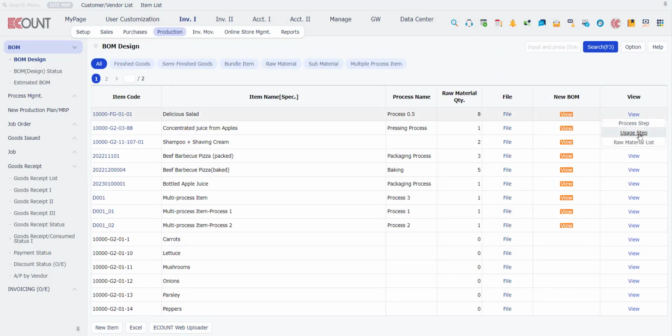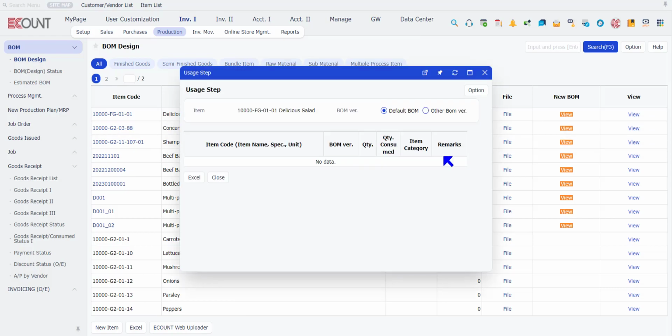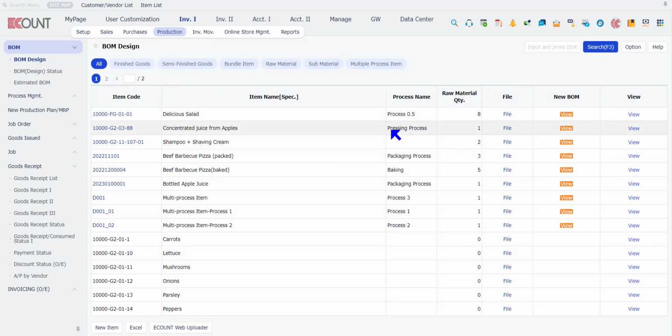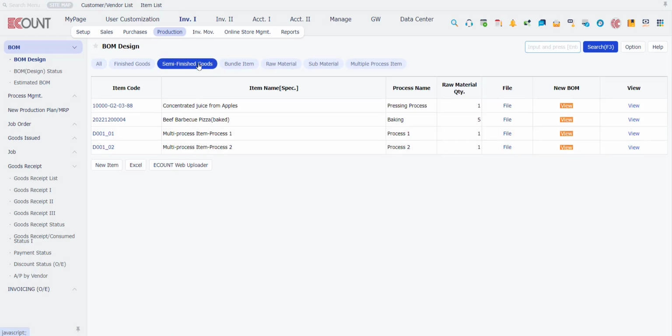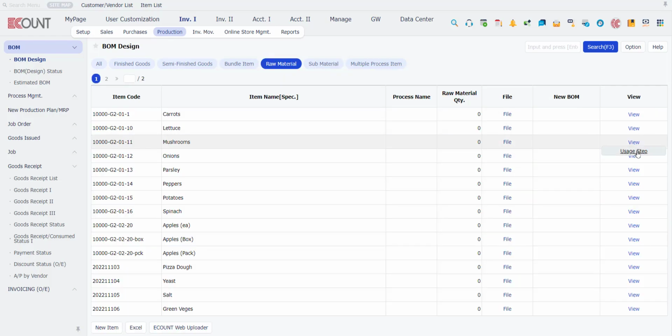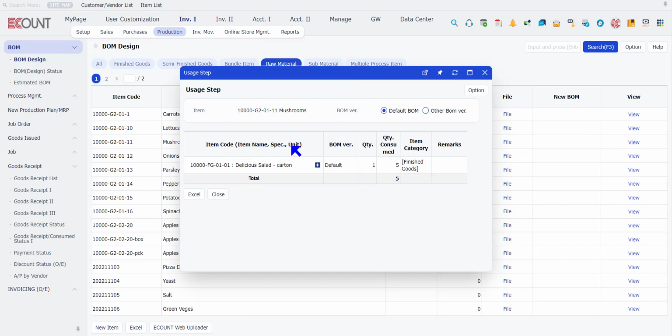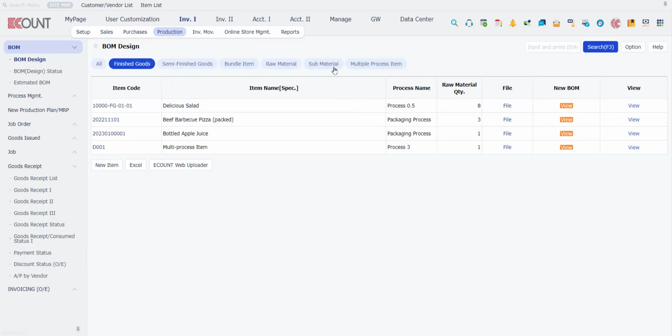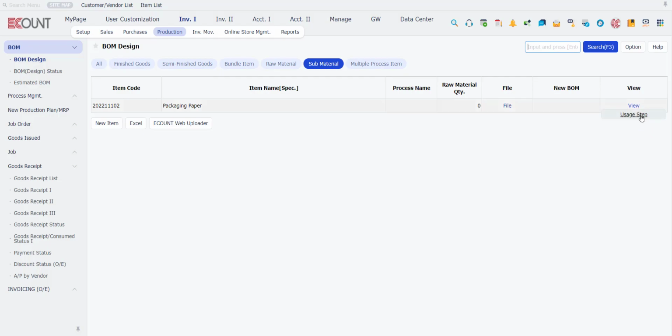The second method is the usage step. If you click on it, you can see that there is no data because it is a finished good. You can either look at a semi-finished good or a raw material in order to view it as a usage step. This is because it shows you what the raw material or the semi-finished good turns out to be. This basically shows you the finished item. Remember to have it always under sub or raw material or semi-finished goods to be able to view it under usage.